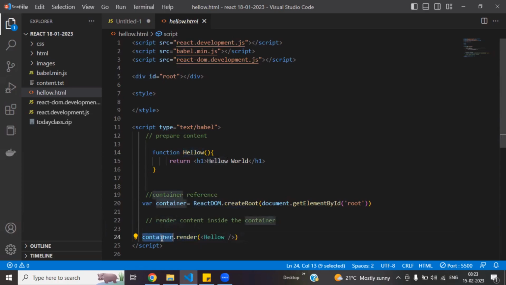Inside the container or not. Okay, how is it possible? By using the React DOM library. Are all agreed?